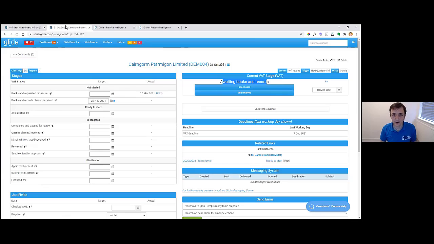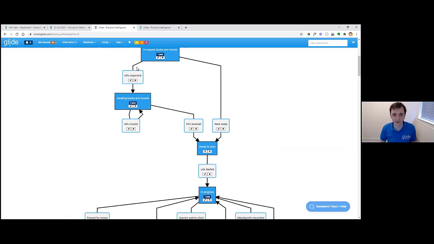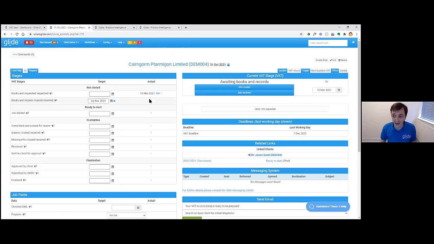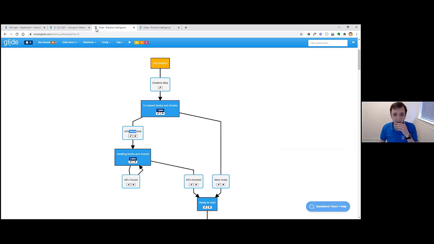So the blue buttons do a number of things. Of course, they look to see if they need to change the stage. So in my example there, we have slid down this step here, so we've gone from request books and records to awaiting books and records. They'll put the actual date in, so that is a log of when you've done things. And they'll also potentially trigger actions, which I'm going to come on to in a second.